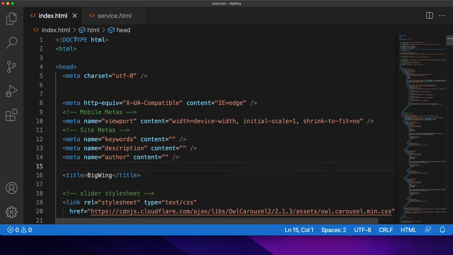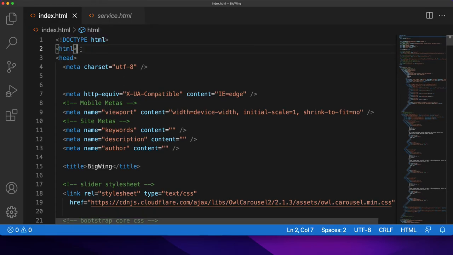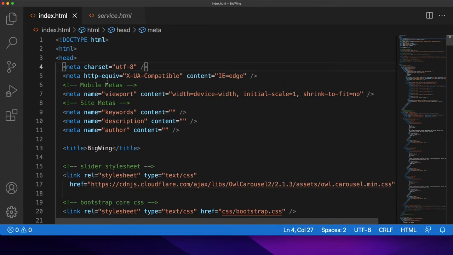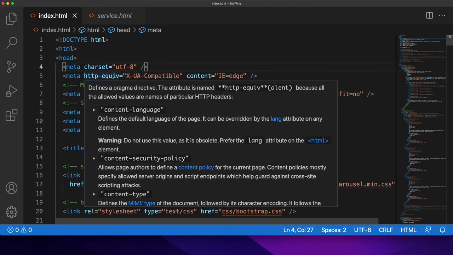So this is the document type HTML, that's fine. This is the HTML start, that's fine. Head, meta, character set UTF-8, we all know, that's fine. Then http-equiv X-UA-Compatible defines the pragma directives. Equivalent, that is the standard of content, language and policy.